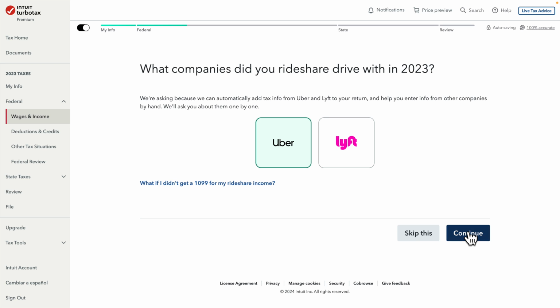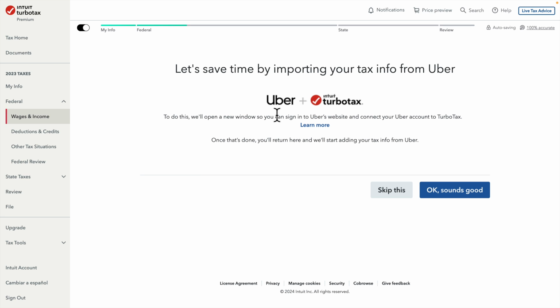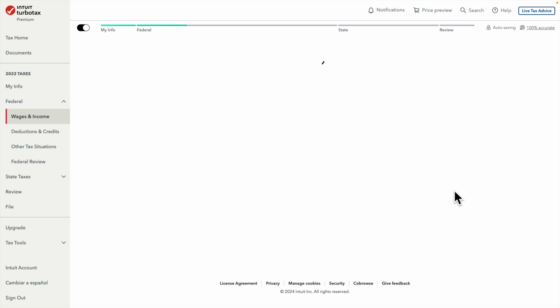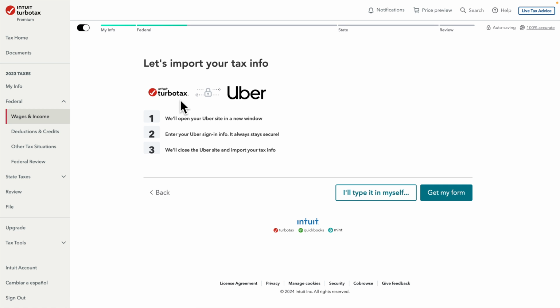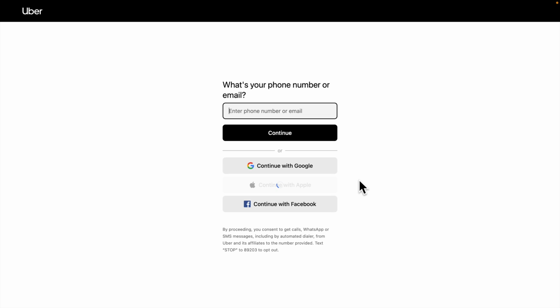Once I press the continue button, it will go to this step. Here it is showing, let's save time by importing your tax information from Uber. Okay, sounds good, because I want to import all the information from Uber to here. Here we'll find TurboTax and Uber, and there are two buttons. Get my form, or I will type it myself, but I'm not interested in that. I'm interested to get my form. So I'm going to click here, and then it will open that information. Here we need to log in to our Uber account, so I'm going to log in to my Uber account by using my username and password.